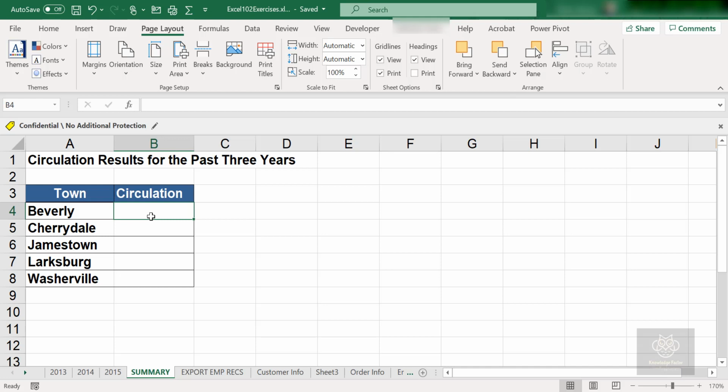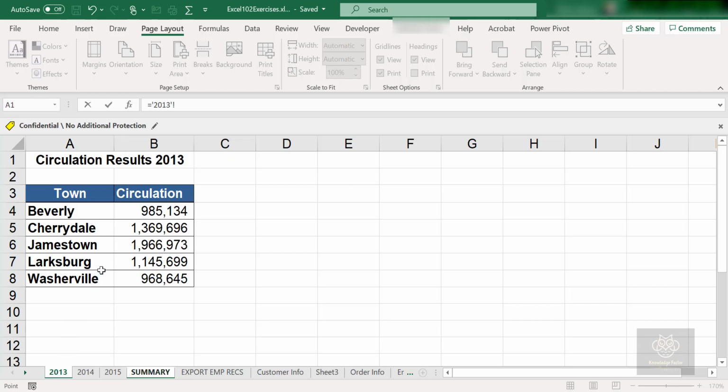Equal to sign, right? So I'm going to type in equals and click on the 2013 worksheet, and if you look up at the top of my formula bar, I can see equals 2013 and the exclamation mark, right? So I'm now referencing within my formula the sheet called 2013.